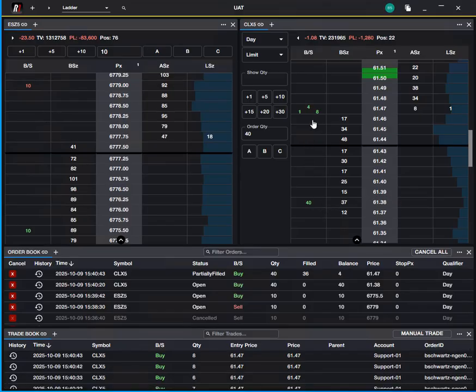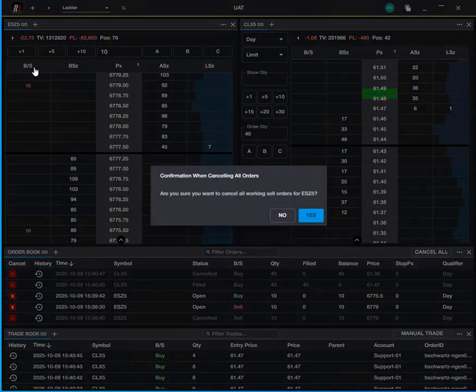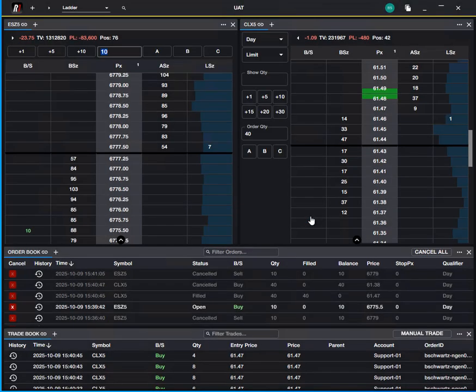To cancel an order, single left click will cancel the order completely. So single left click here to cancel that order. In addition, you'll see in this buy-sell column, you've got a couple of quick cancel buys, cancel sells. Those will obviously cancel immediately any orders working in that ladder. This will pop up a confirmation. The confirmation is optional, but I'm going to go ahead and say yes to cancel sells.